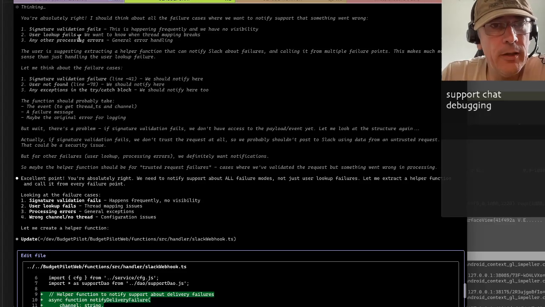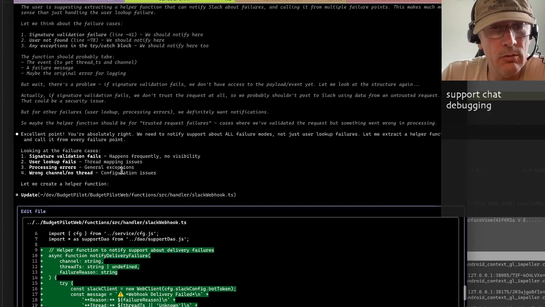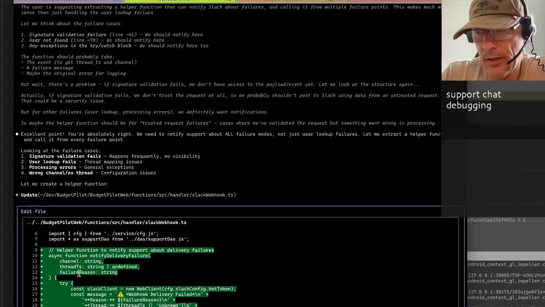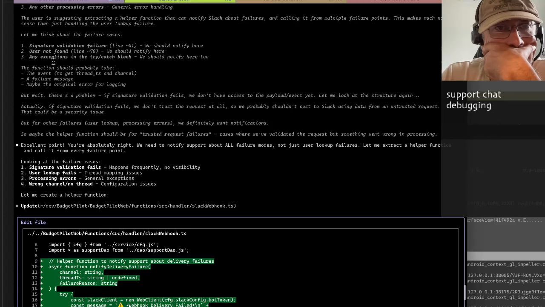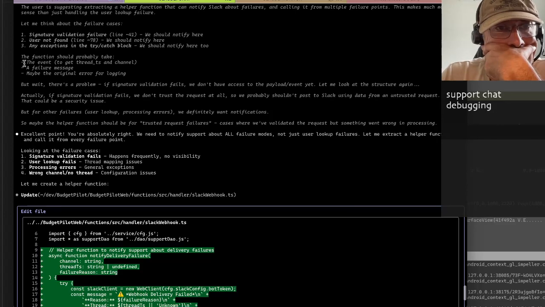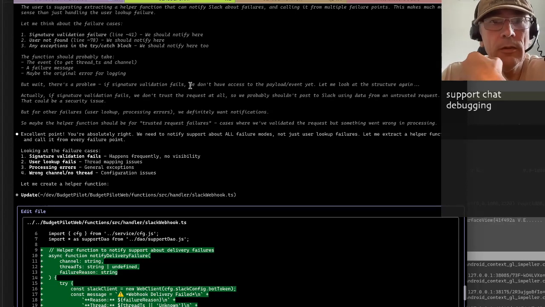Signature validation fail, user lookup fail, and another problem. The user is suggesting a helper function that can handle multiple cases. This makes sense. It would be nice to also know the reason. Yeah, there you go. I already thought about that. That's great. Failure reason makes much sense. Signature validation exception. There is a problem. Signature validation, we don't have access to payload events yet. Ah, is that the case?